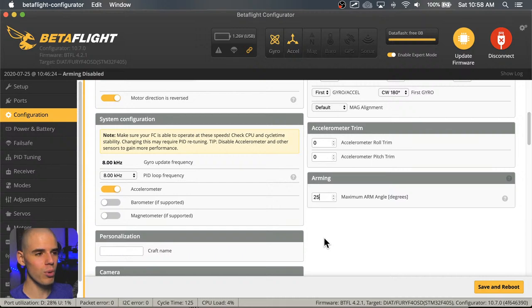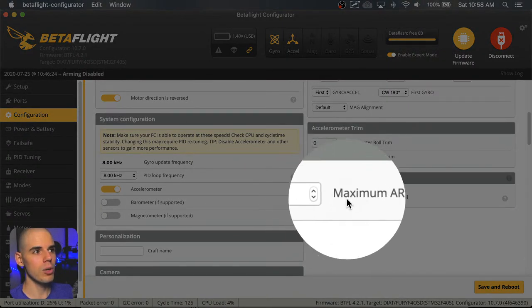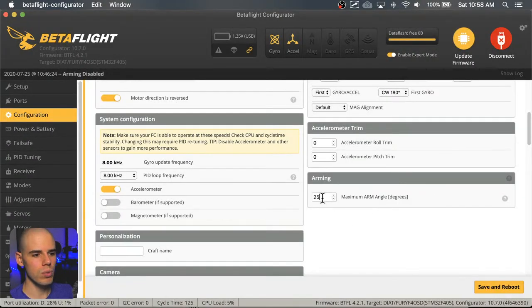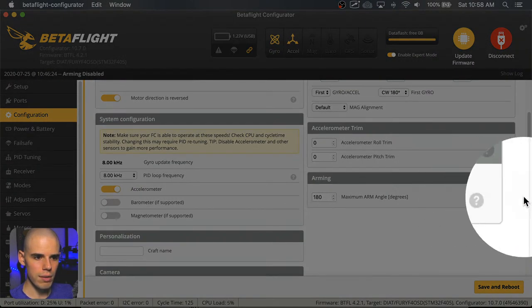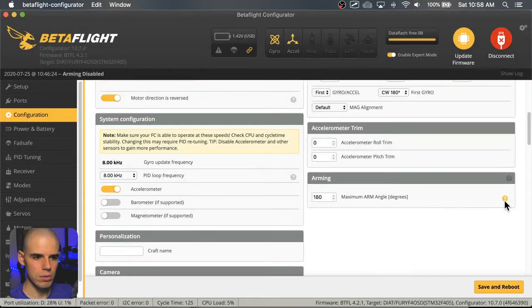Arming. Here's a really important one right here. You see where it says arming? Maximum arm angle in degrees. What we want to do is set that baby to 180. And also, something to note, sometimes there are these little question marks, and they will explain things. So this says craft will not arm if tilted more than specified number of degrees. Only applies if accelerometer is enabled, which we do have that enabled actually. Setting to 180 will effectively disable check, meaning it'll disable that setting.